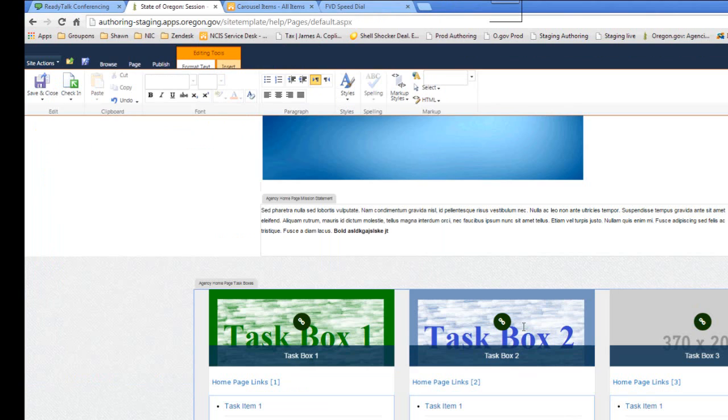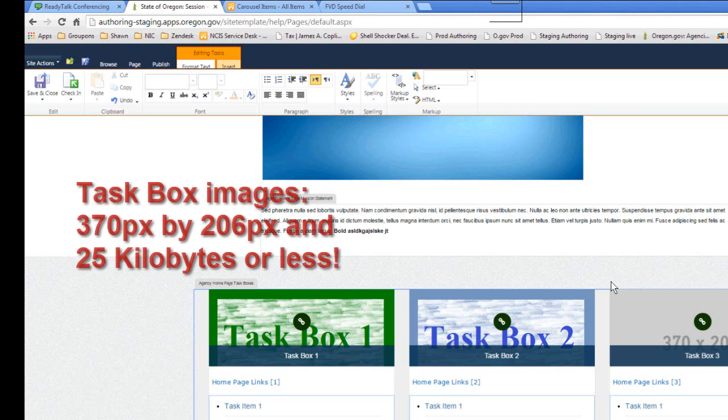Because of the way this design was created, there's not much we can do about the blue bar at the bottom of these images, or about the little link circle that appears on the live page when we hover over the task box. So keep that in mind. Arrange your image so that your text is unaffected by the blue bar, or so that the circle doesn't appear in some embarrassing or inappropriate or ugly manner on the page, and adjust your images accordingly. Again, these images should be 25K or less.